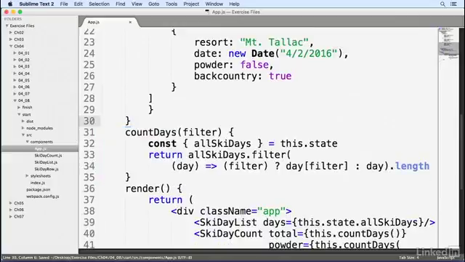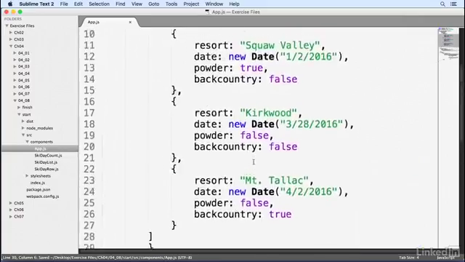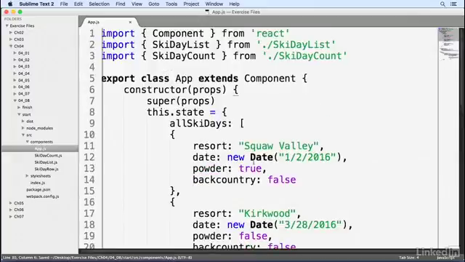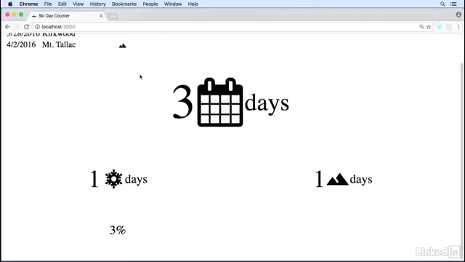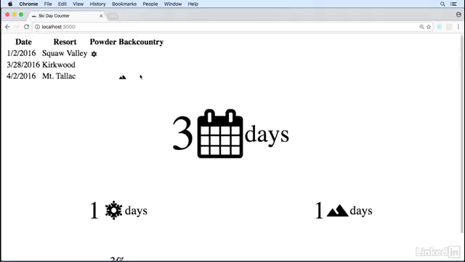Cool. So let's give that a save, and we're going to take a look at it in the browser. And we should see that everything is rendering appropriately. We have our days being rendered, and everything is happening as we expect it to be.